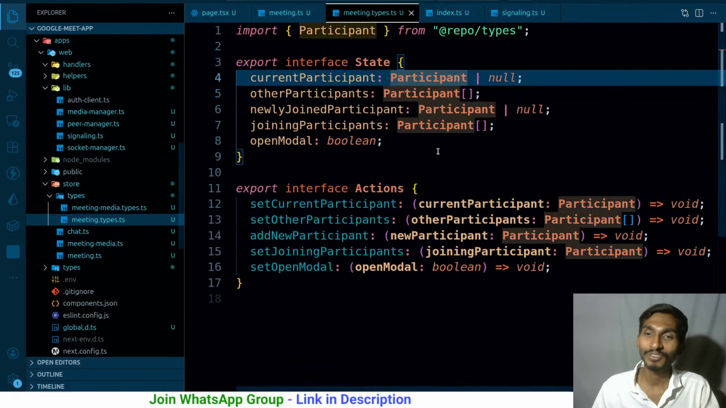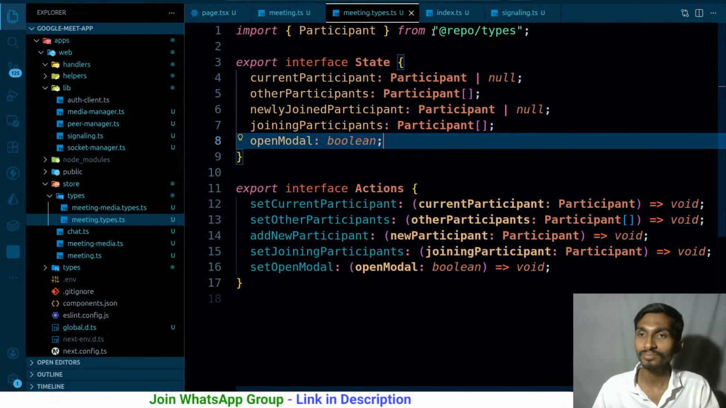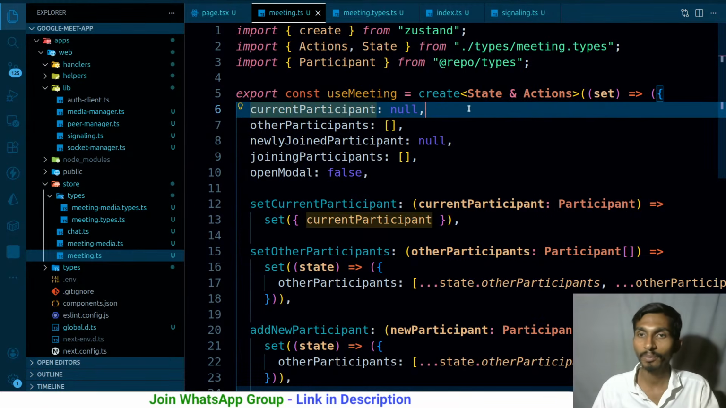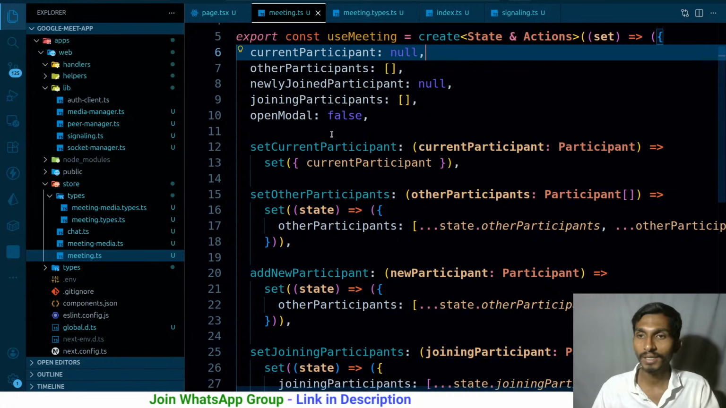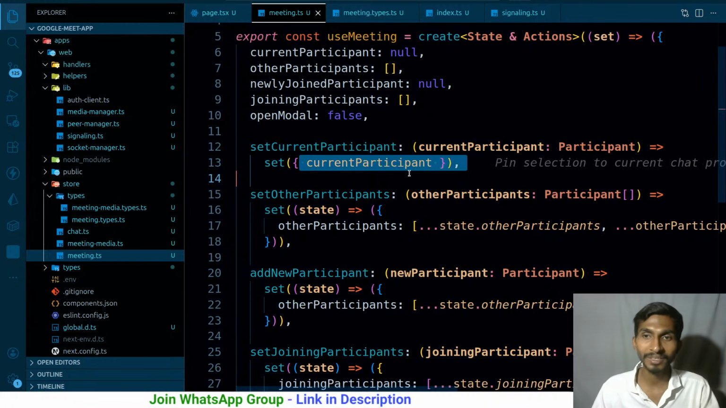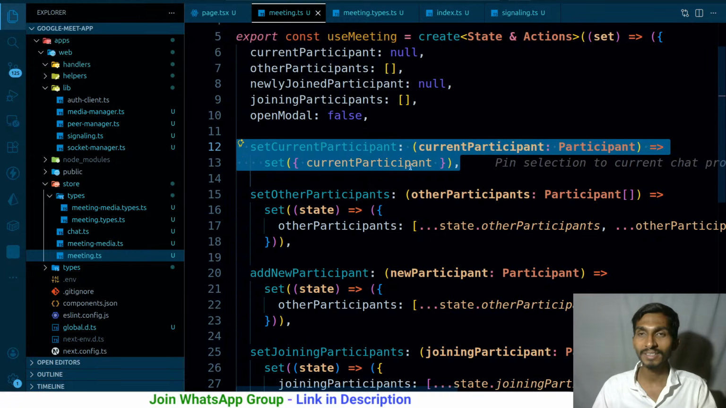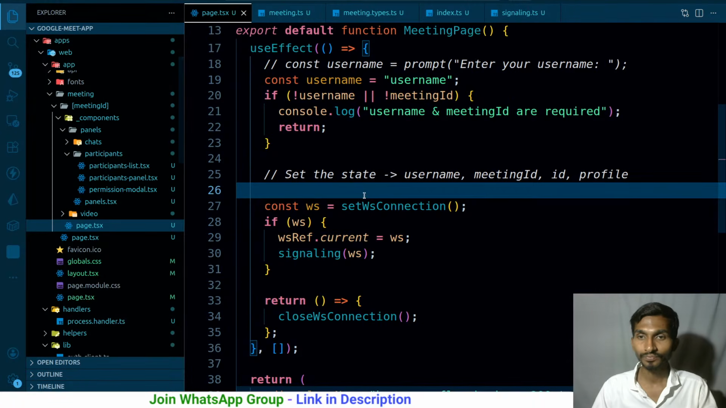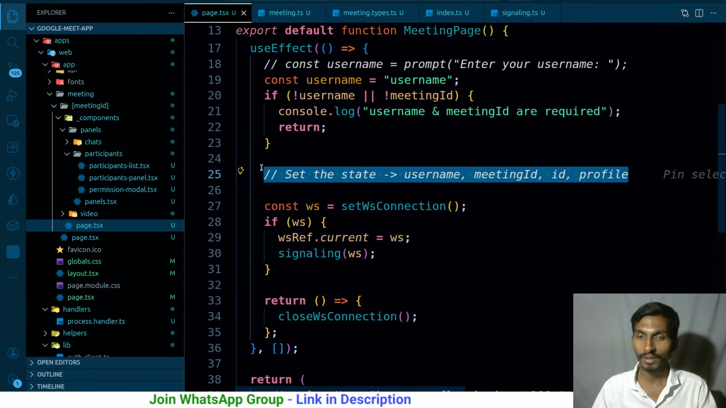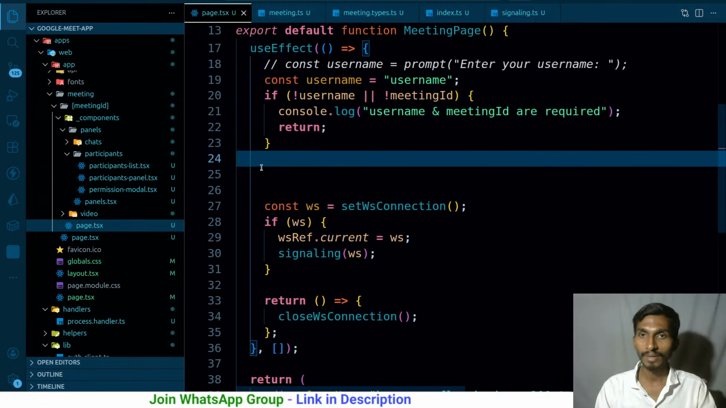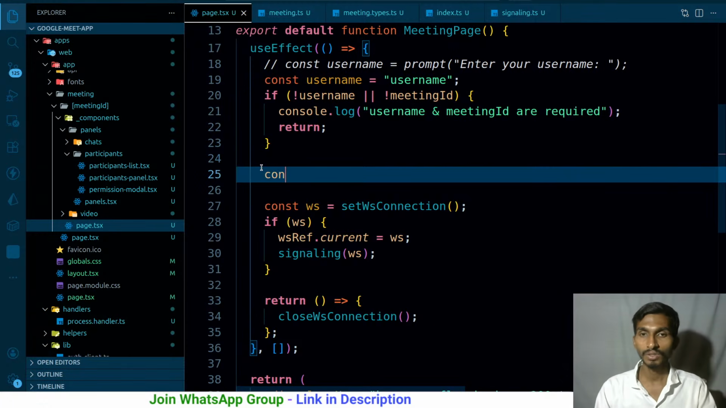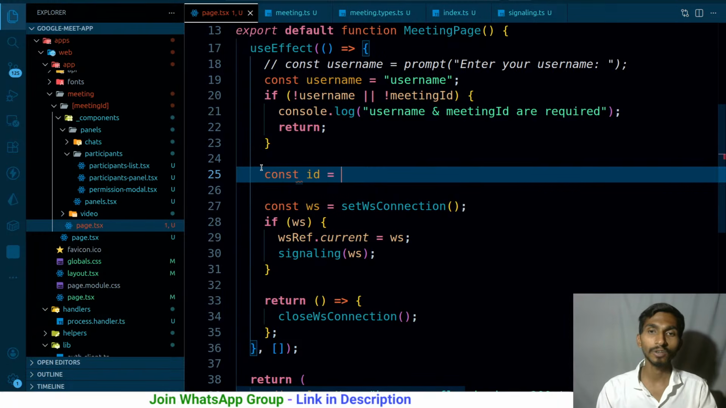So what will I have to do? Current participant, it will have this. Coming back to this participant, current participant, and set current participant. Whenever I'm setting current participant, I'm getting the information of the current participant. This is it. The question is, how will I be setting the current participant? Even before doing that, I will have to create the connection ID. So const ID, not even connection ID, UUID. But the thing is that I don't really have that here.